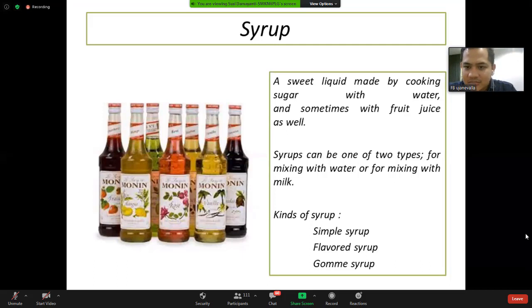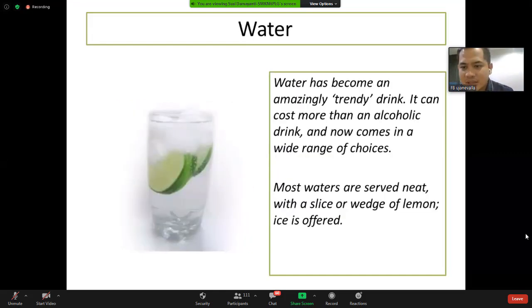Then we move to water. Everyone needs water. Every day we need a minimum of 5 liters of water. So this is an important part of making non-alcoholic drinks.